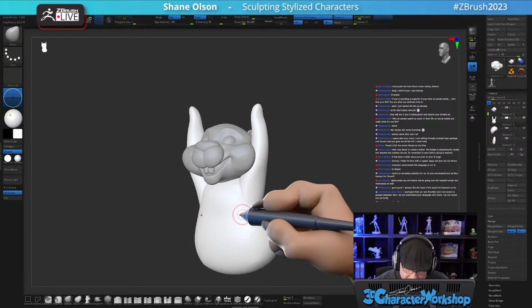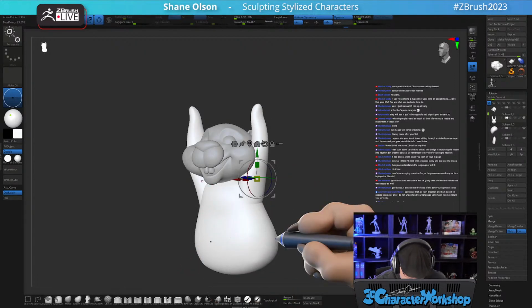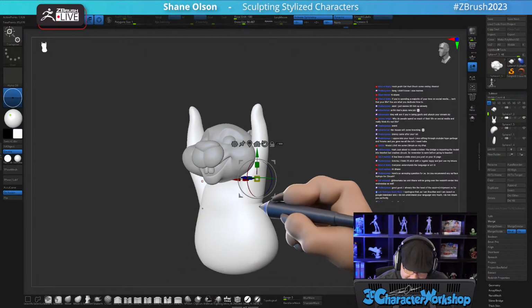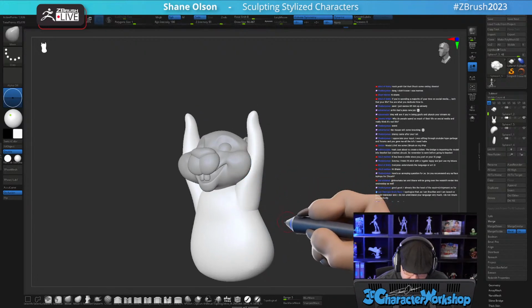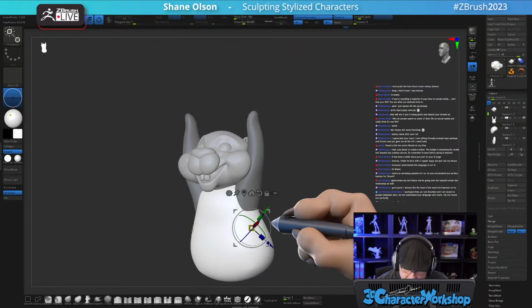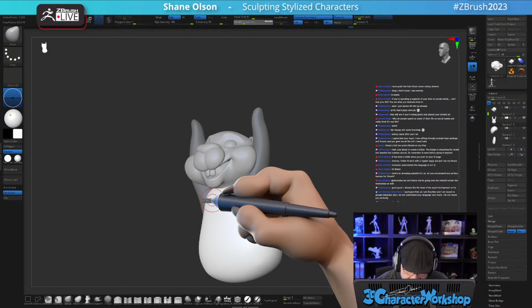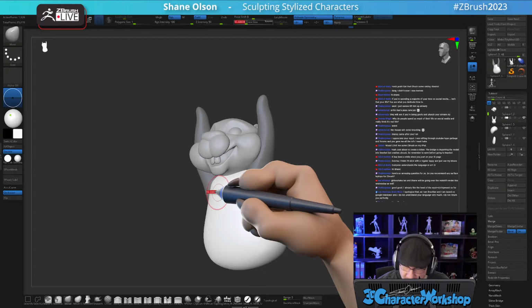Okay. Then the body, it's got like this super fluff up front here. Super fluff. Whoops, there we go. Let's see if we can get that going.